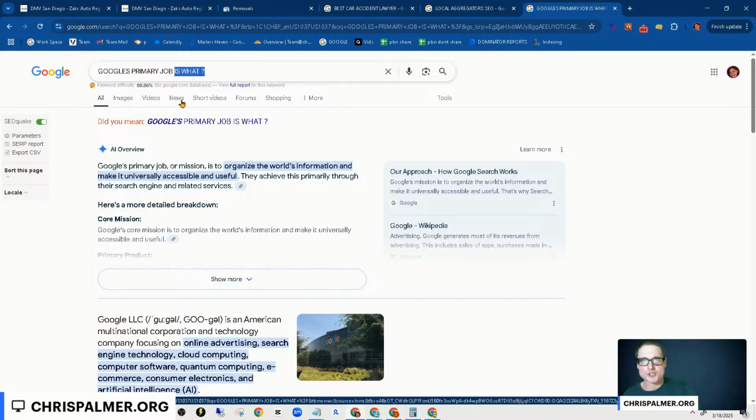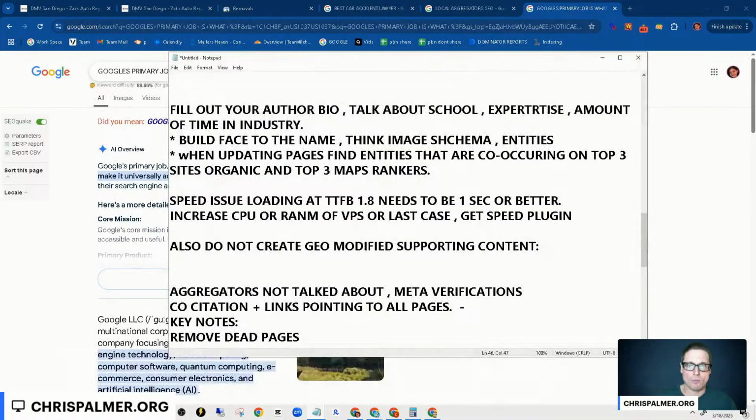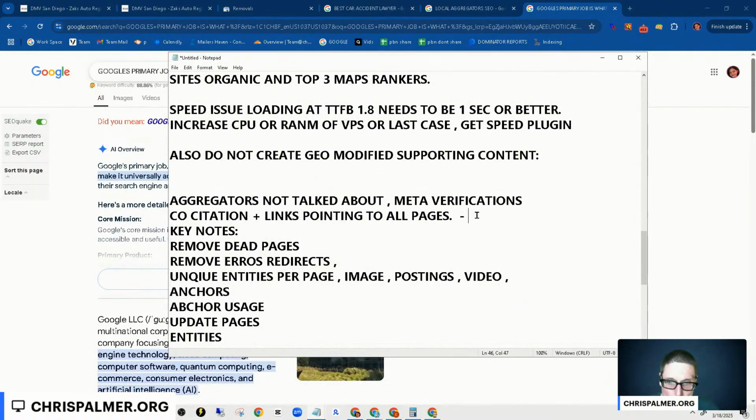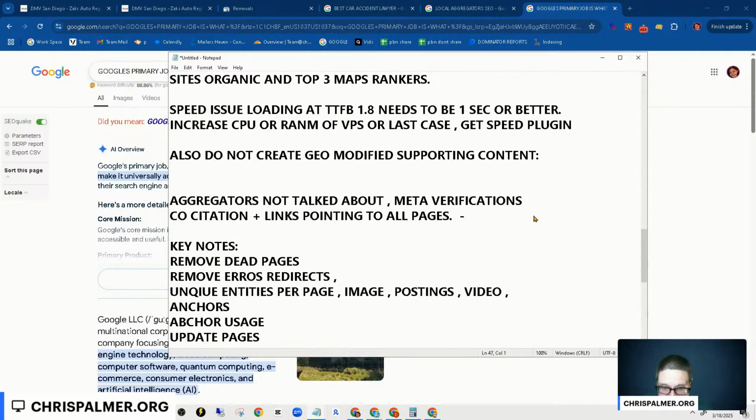I know this has changed, but what I'm getting at is this last tip that I want to give you. Also create, okay, this right here, co-citations and links pointing to all of your pages. What I want you to think about is not only lesser known aggregators, but also what are high authority, often free, platforms that you can link to your website, whether it's nofollow, dofollow, I don't care.